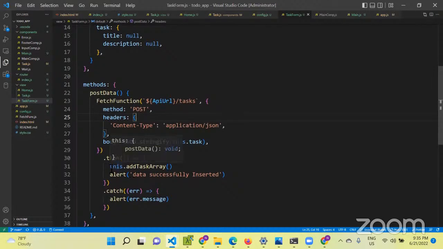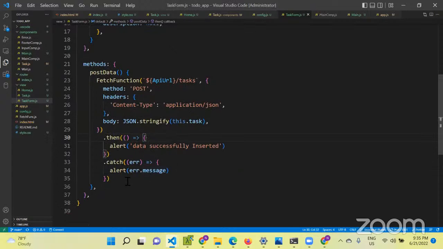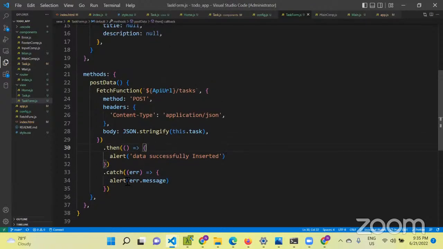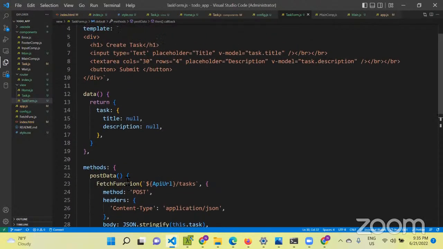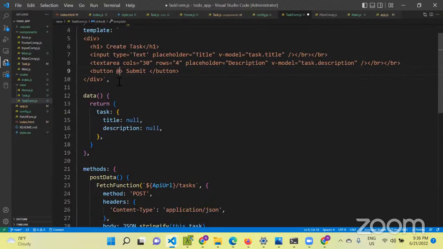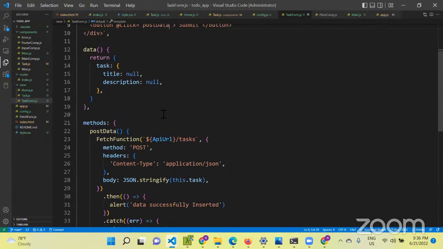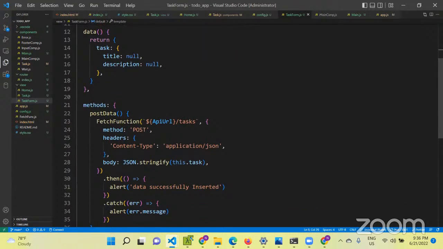So if it's successful, I will alert "data successfully inserted." If not, I will alert the message, whatever the error I got. Before that, I will trigger this post data on the button click. Okay, this.task looks good. Let's try this.